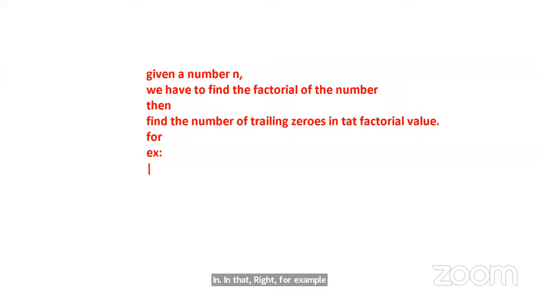if you take 4 factorial, what is 4 factorial? 4 into 3 into 2 into 1, right? How much? 24. So here, as it is ending with 24, there are no trailing zeros, right?